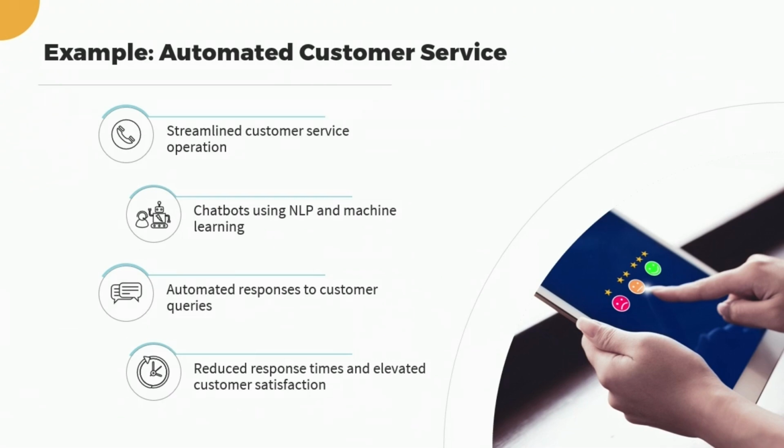So, like I said, automating customer service processes allows organizations to significantly reduce response times, ensuring quick assistance for customers. And this leads to elevated customer satisfaction levels and strengthens brand loyalty.